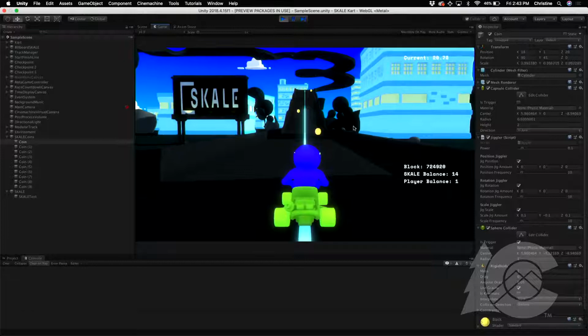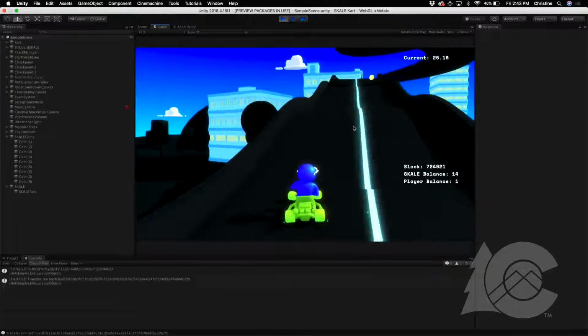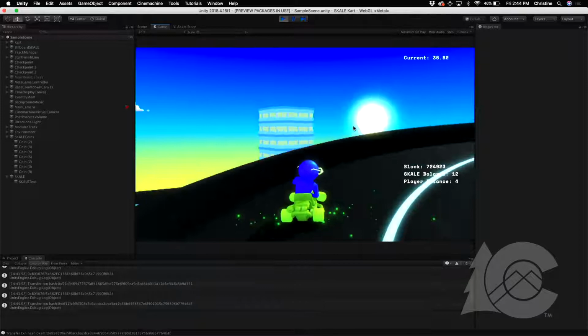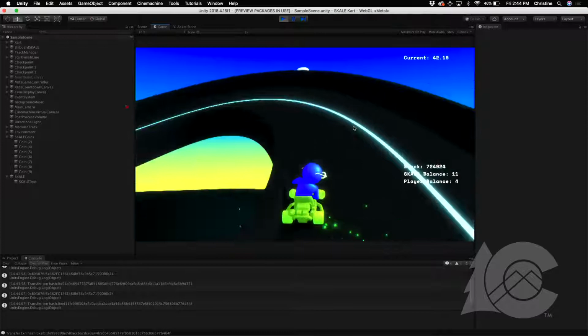Now, I'm not the best driver, so I probably won't get all of the tokens. But notice what happens as I start to get the tokens. You start to see a transaction appear at the bottom. And as you see on the right, the block count, or the SKALE token count, is actually increasing for that ERC20 token as I get it on the racetrack.